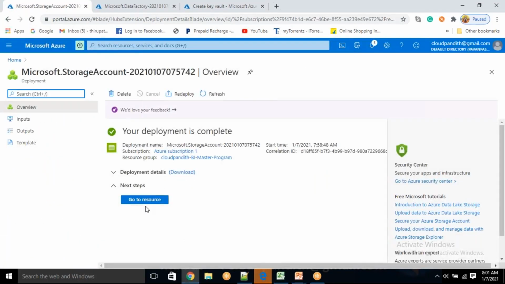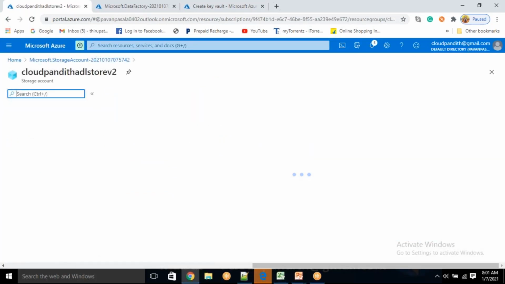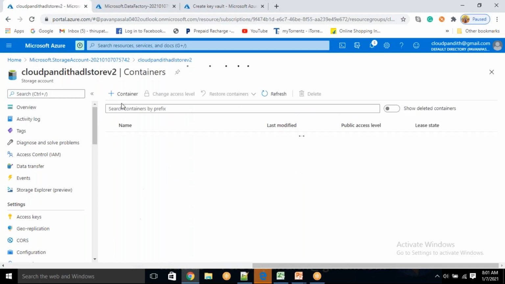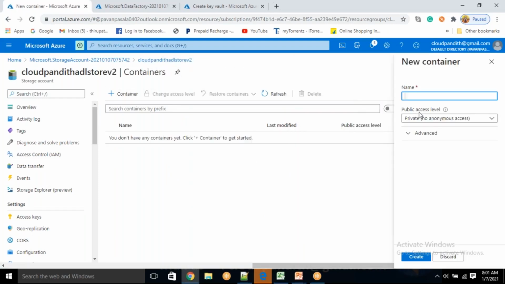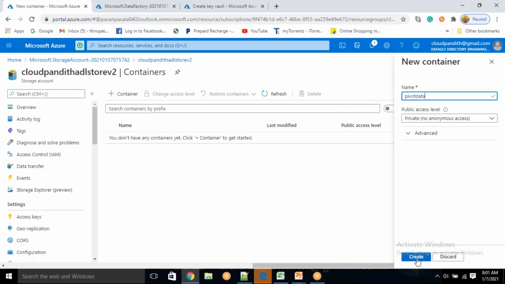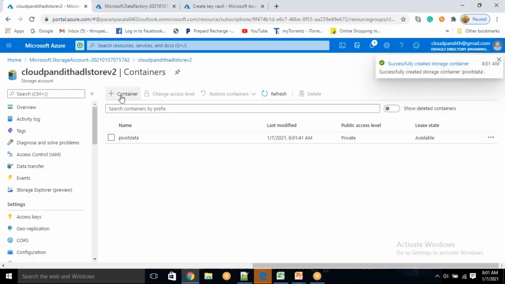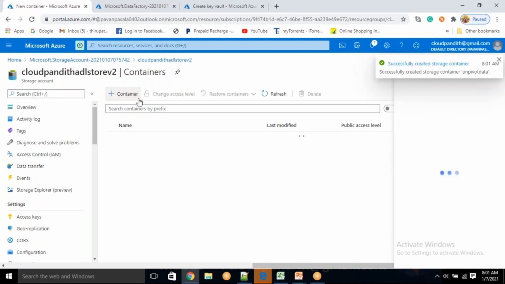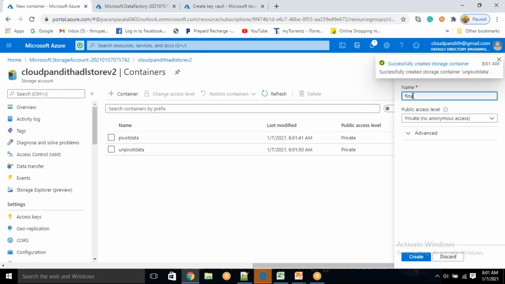Okay, let's come back to the storage. Go to storage. Click on containers. Click on container. Here, let's keep the container name as something like pivot data. Okay, pivot data. It's an unpivot data. Okay, I can say here.